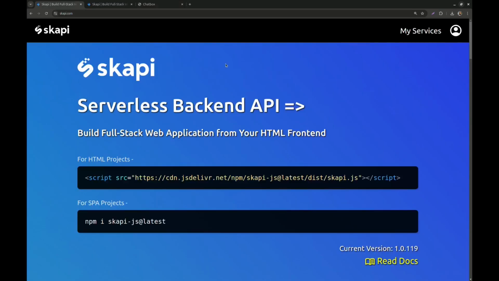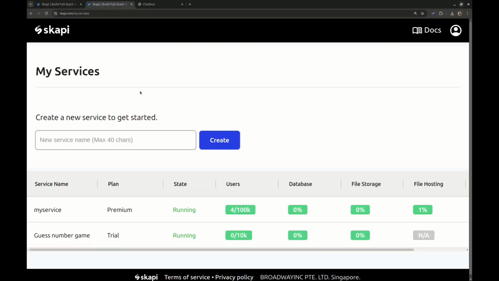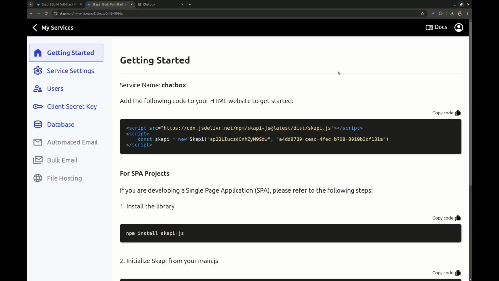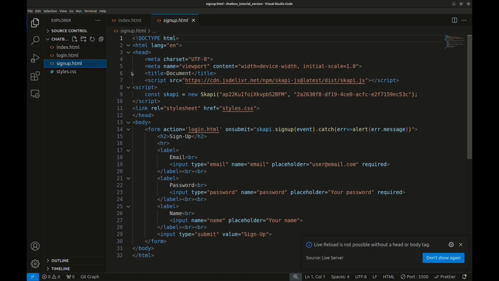First, we need to have an account in Skapi. So if you don't have one, sign up. And when you sign up, the first thing you're going to see is the Create My Service page. We are going to create a service called Chatbox, and we have 3 modes, and in this case, we are just going to use trial mode. And now you already have your Skapi keys and you can start to code your Chatbox.